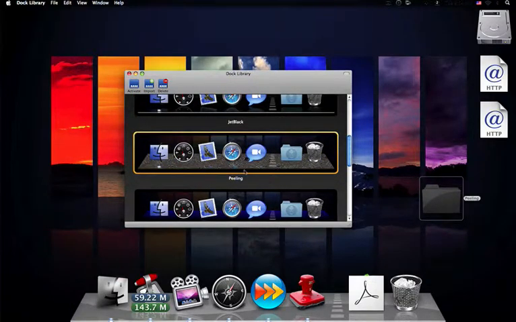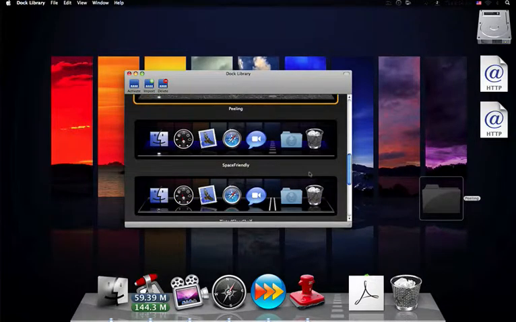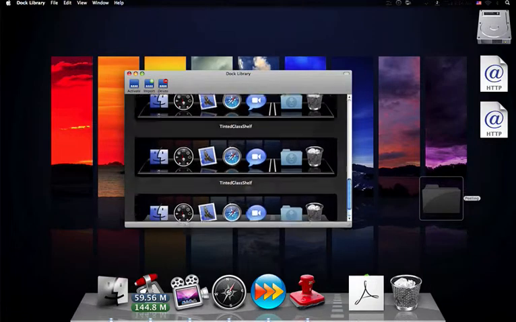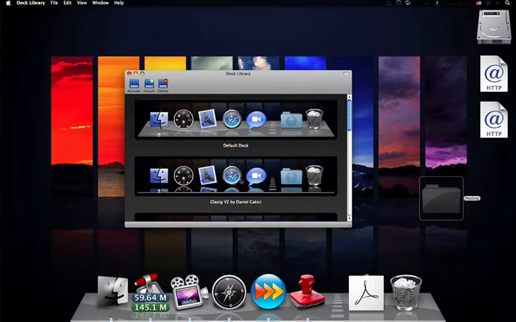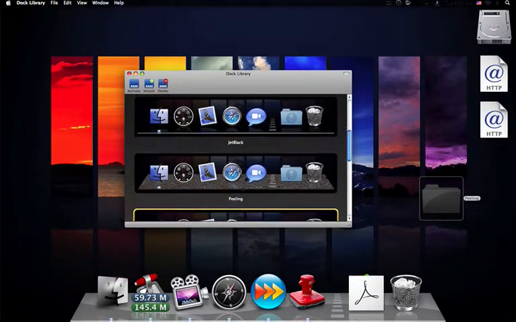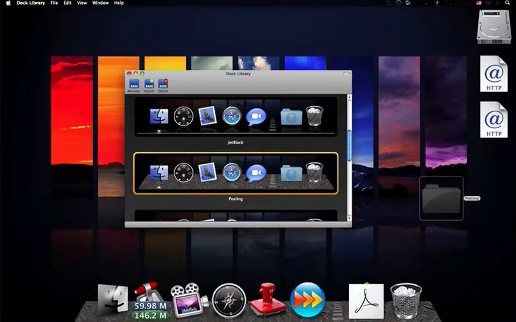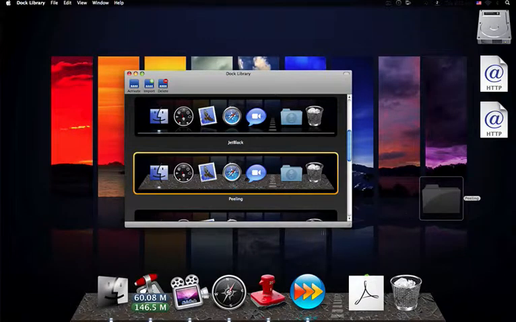Now, after you keep downloading other types of docks, you make a decision which one you want to choose. Let's say I want to choose the one I just downloaded. I press active and my dock has changed. It's cool looking.